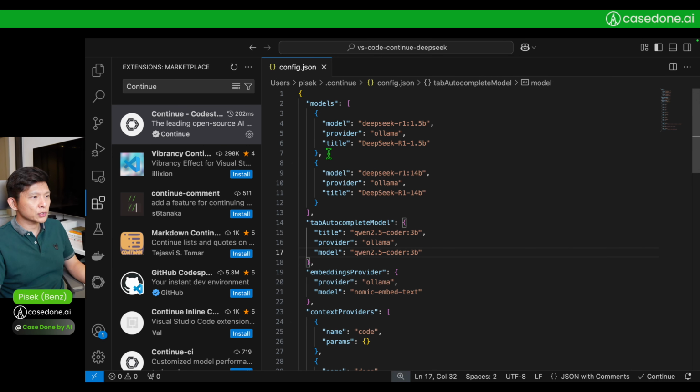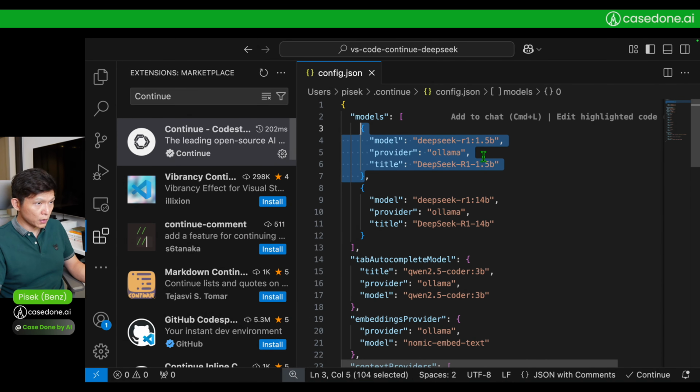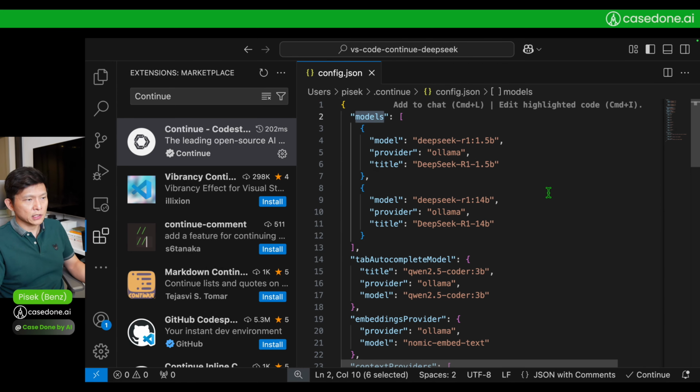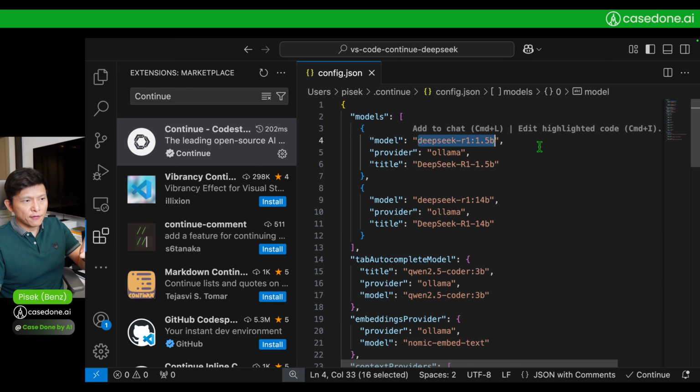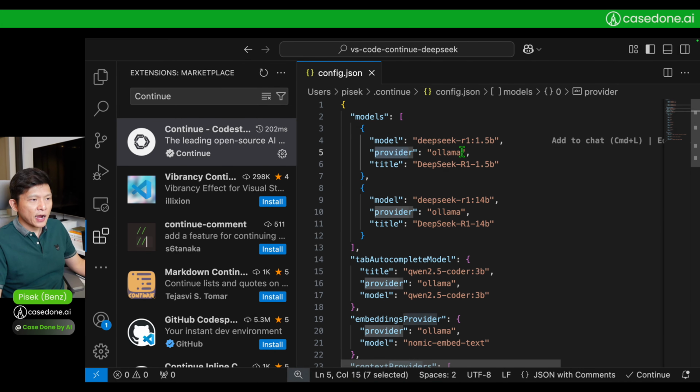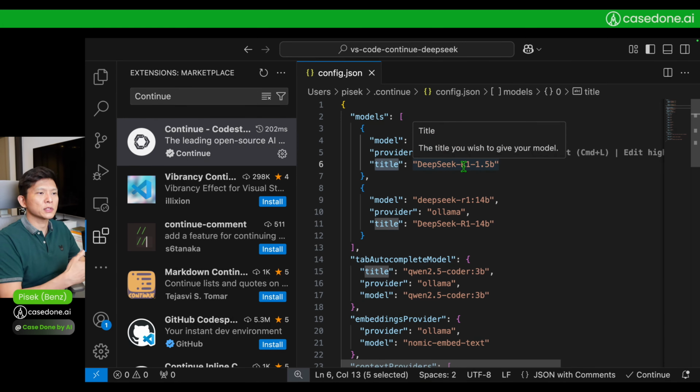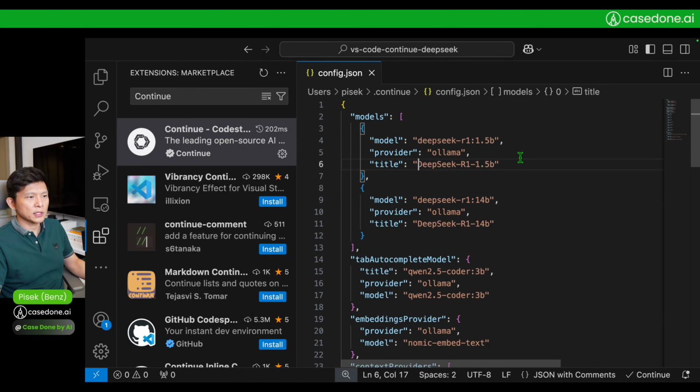What you need to do here is to add this chunk of code to this file for the models. This is for chatting with the model. So you need to provide what models you have access to. In terms of Ollama, this is the syntax that you need to put in. Model, the name of the model in the Ollama system. The provider is Ollama, and the title that you will see here. It doesn't have to be exact like this, so you can do something different that you will quickly understand.